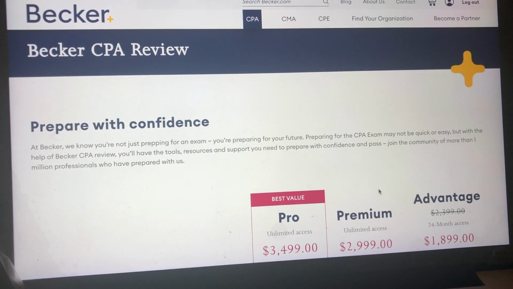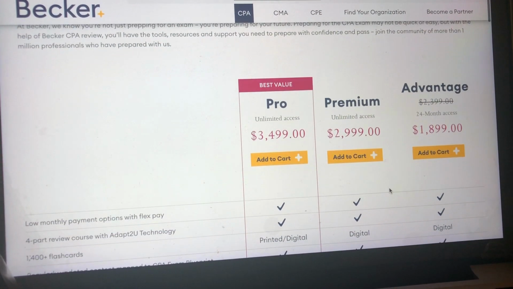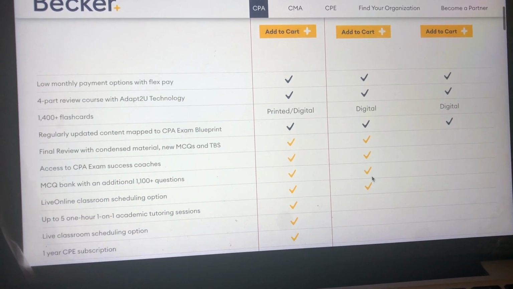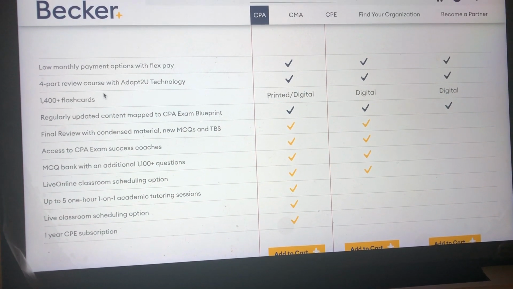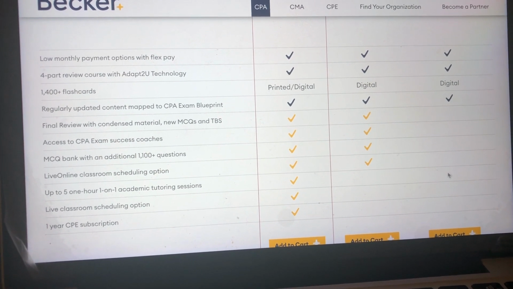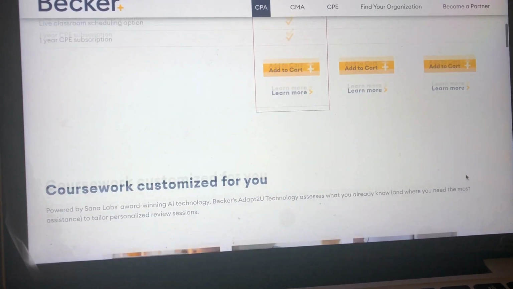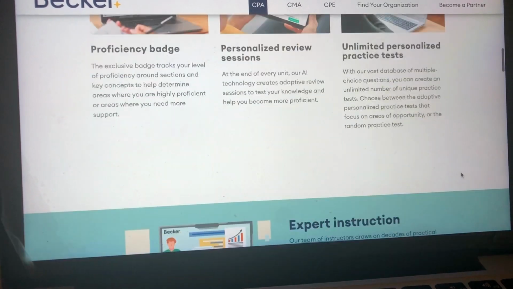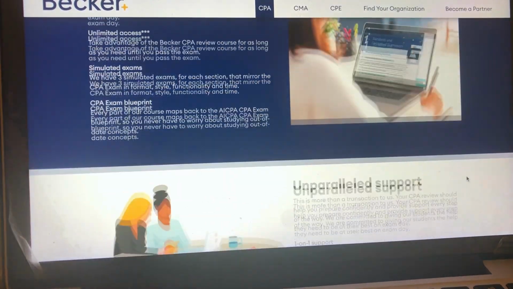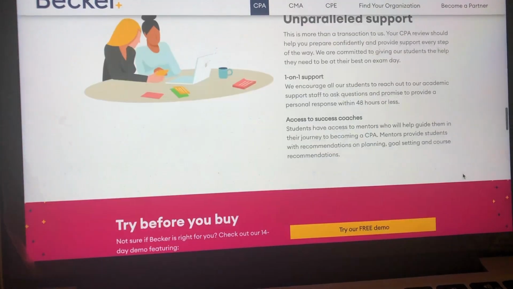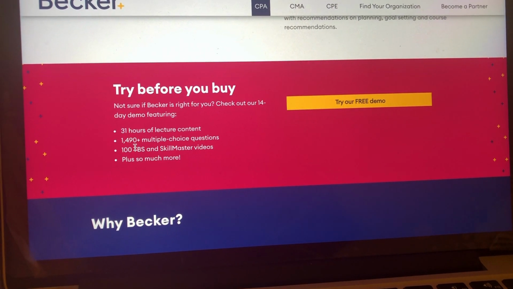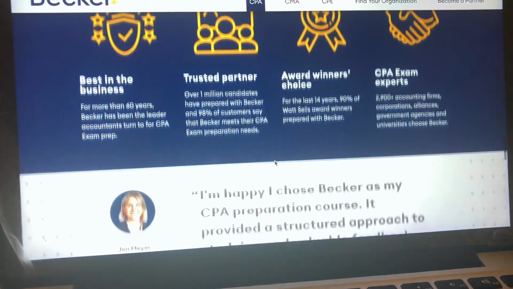Okay, for the cost, I personally got my Becker CPA review materials for free. My employer is paying for it, and I believe I selected the unlimited, which was the one in the middle. Yeah, because I'm not getting any of those live online classes. So yeah, I'm pretty sure I got the one in the middle. And this is cpabecker.com, I think. It gives you all the prices, and here's a demo. You can get to try it if you want to before purchasing.